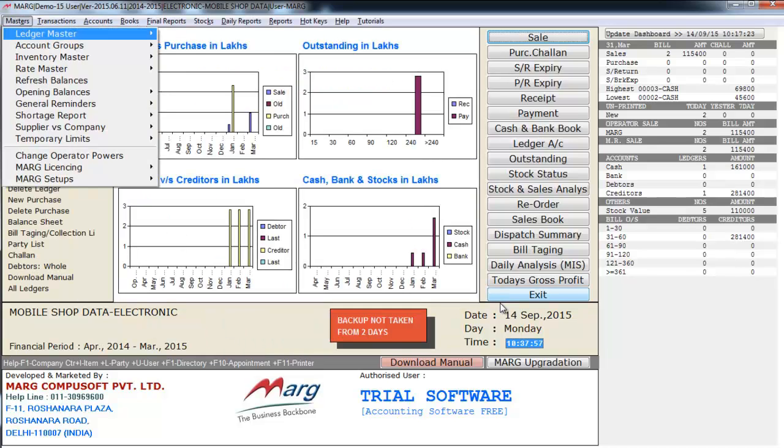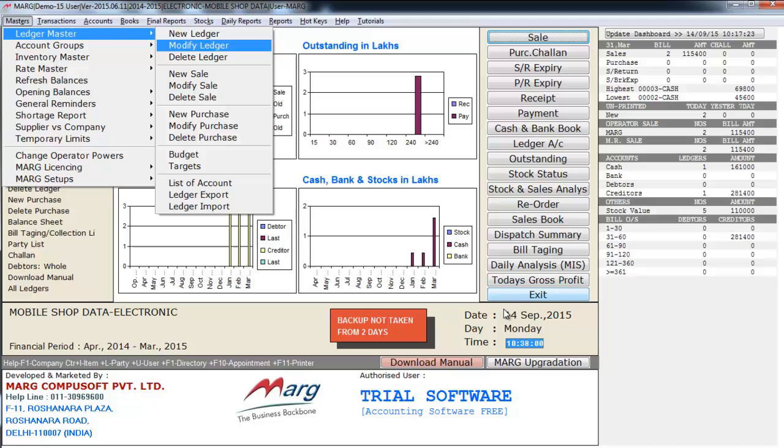After ledger master, if you want to modify your ledger, you can modify from here. You can delete. From here you can create new sale.